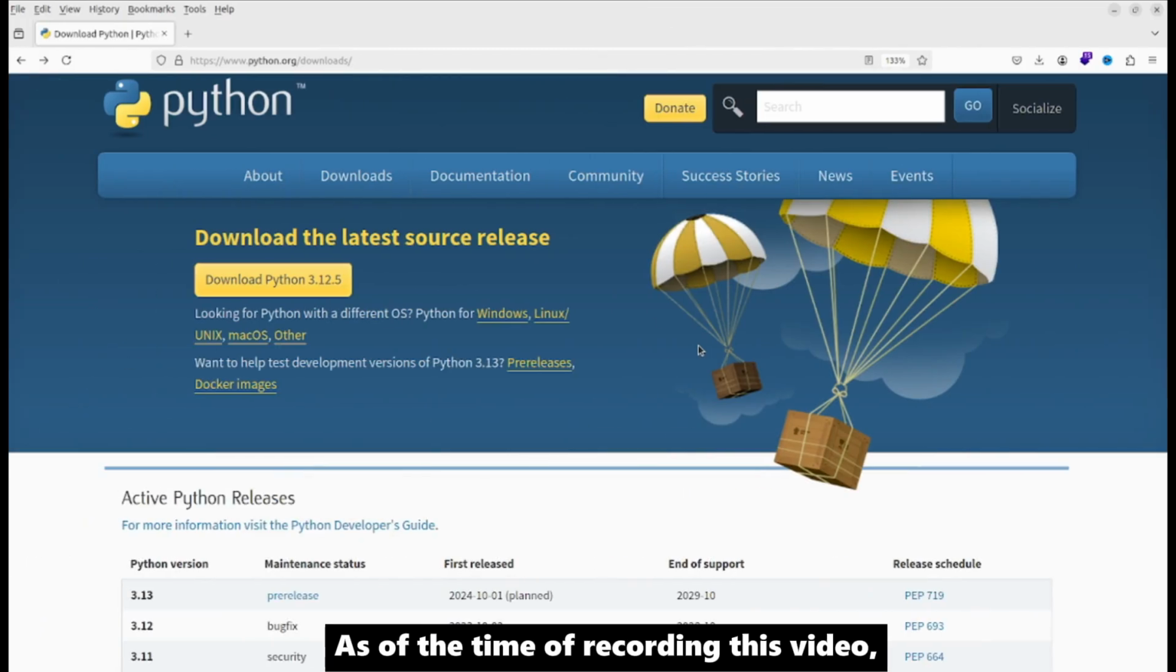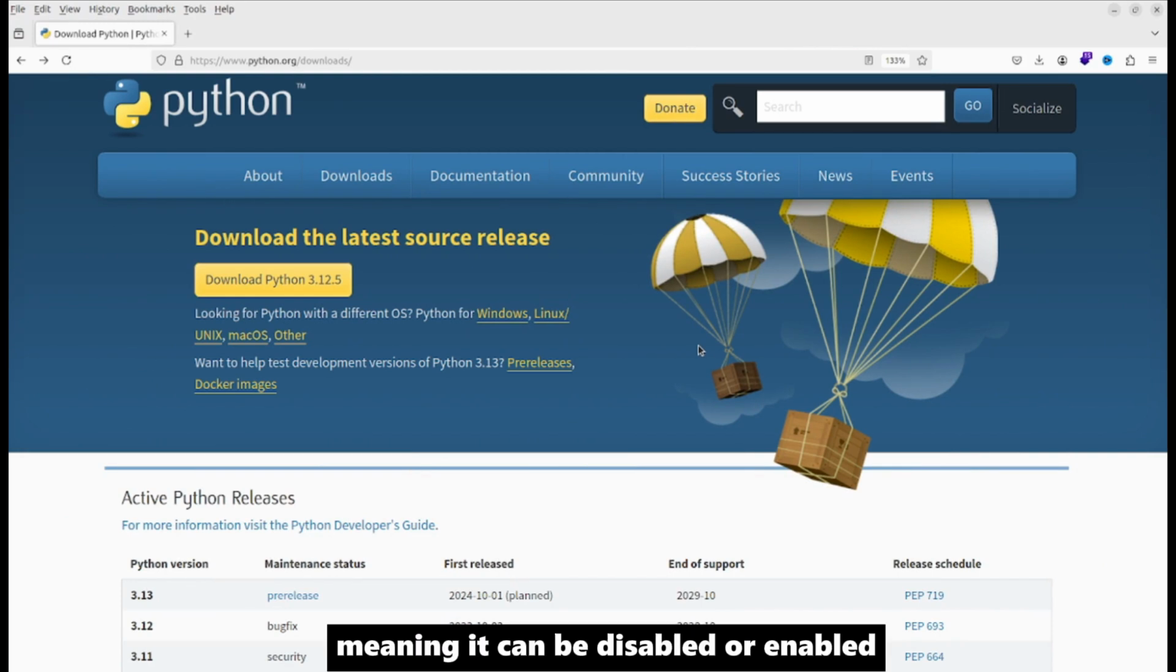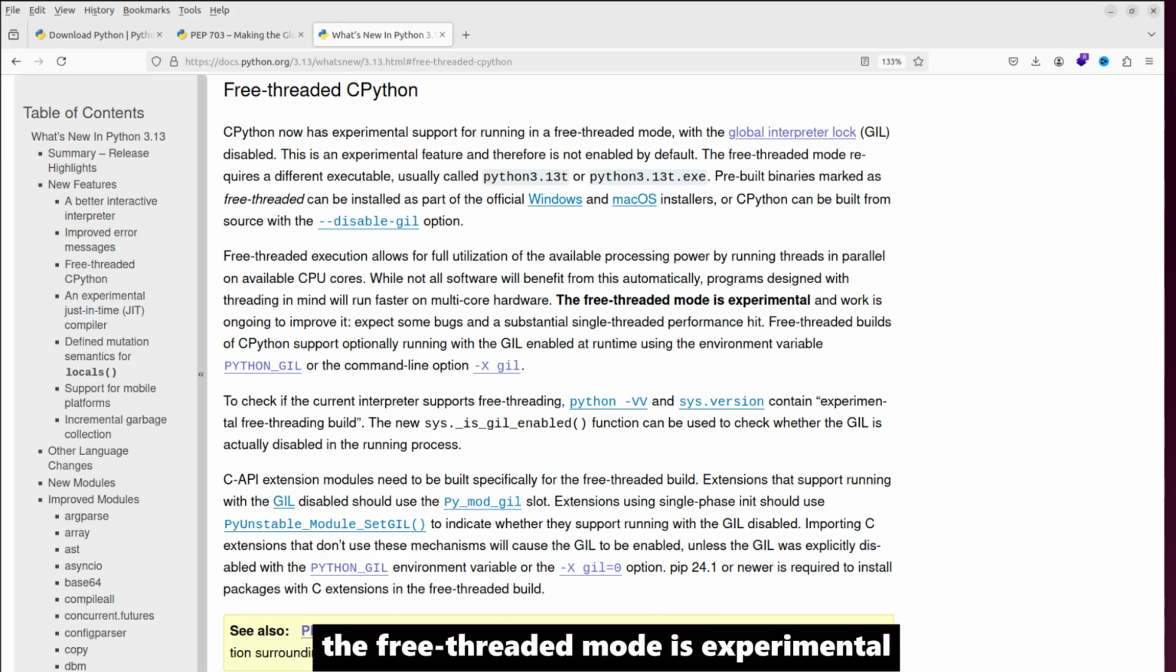As of the time of recording this video, Python 3.13 is still in a pre-release state. In this version, the GIL is optional, meaning it can be disabled or enabled. According to the Python documentation, the free-threaded mode is experimental and work is ongoing to improve it. Free-threaded execution allows threads to run in parallel on multiple CPU cores, making full use of available processing power.